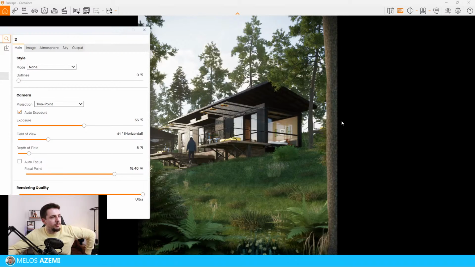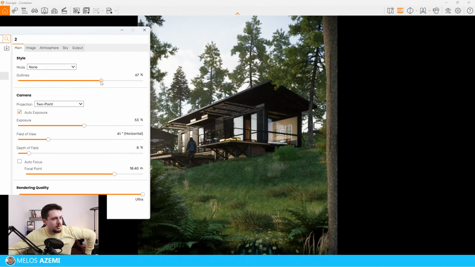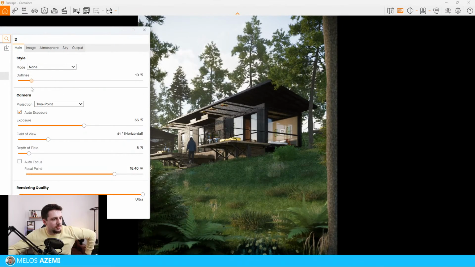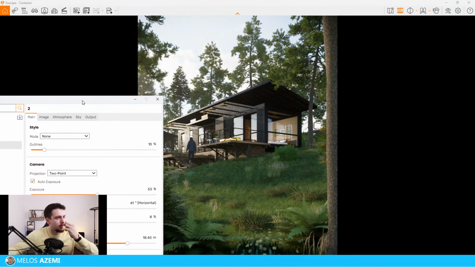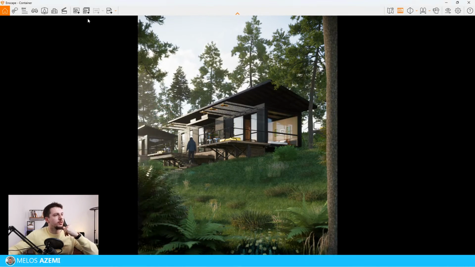We need a bit more definition around these outlines. Not much difference. Yeah, maybe just adding a tiny bit. Let's try out just 10% outlines. I'm gonna render this out, and then we're gonna open it and see how it looks. So let's do render 1.